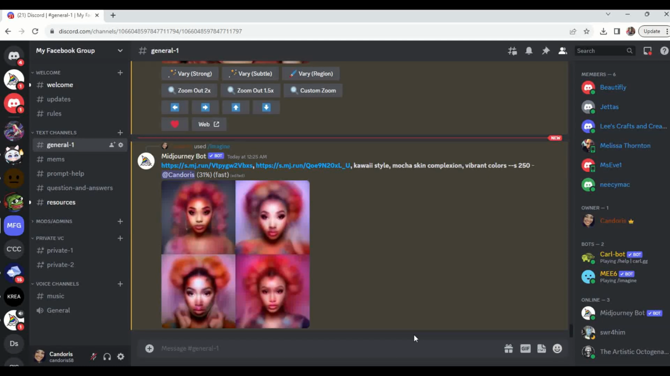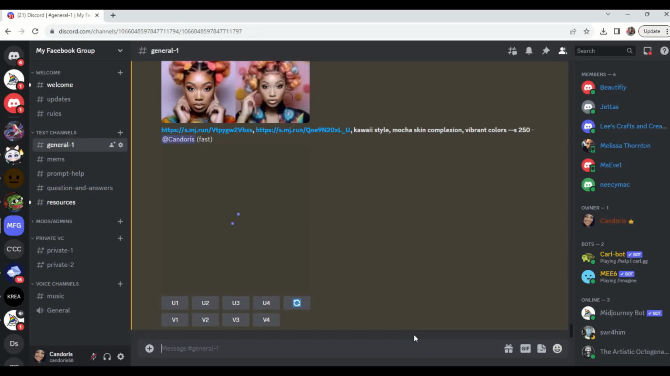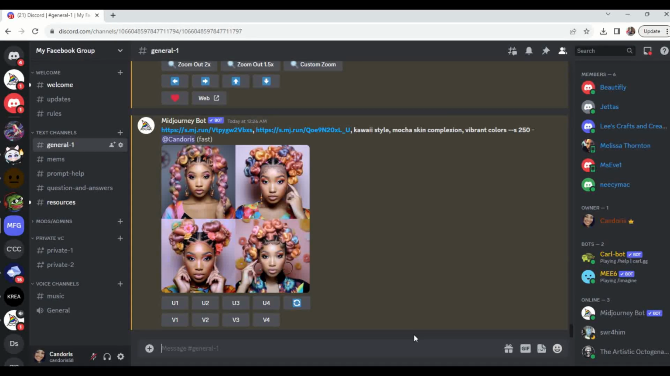It kept those Bantu knots in there. Kind of changed up the skin complexion just a little bit. And that's it. That's our new images, guys. So let's take a look and see what we got.